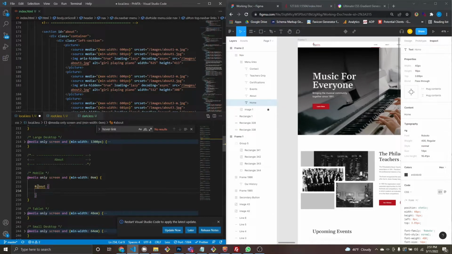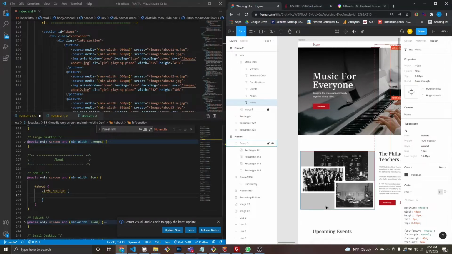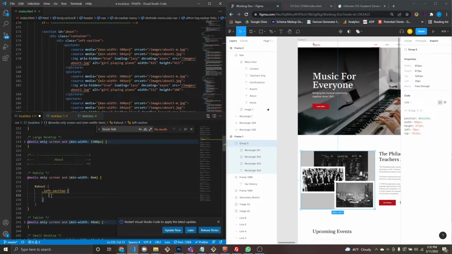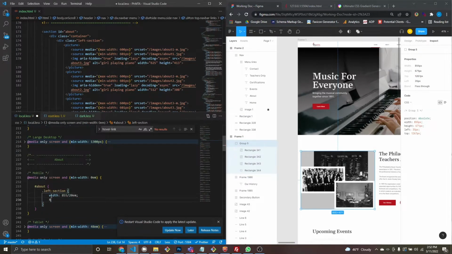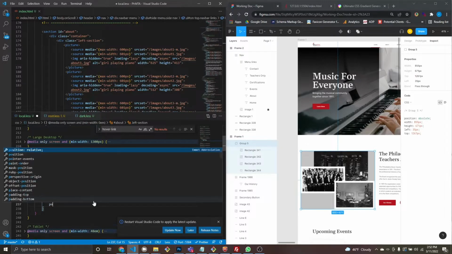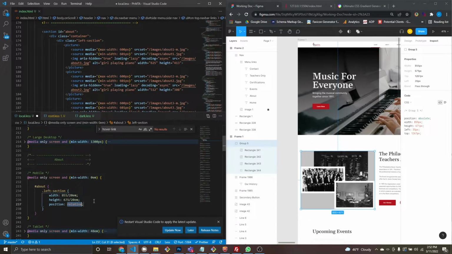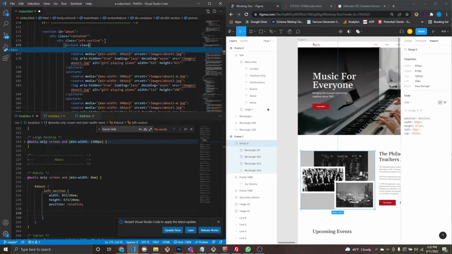And I'm going to do left section. So I'm going to set the height and width. Width of 855. Height of 671. All right, and we're going to do position relative because we're going to absolutely position elements inside of it. And then I'm just going to give these guys classes: 1, that'd just be easier to target, 2.